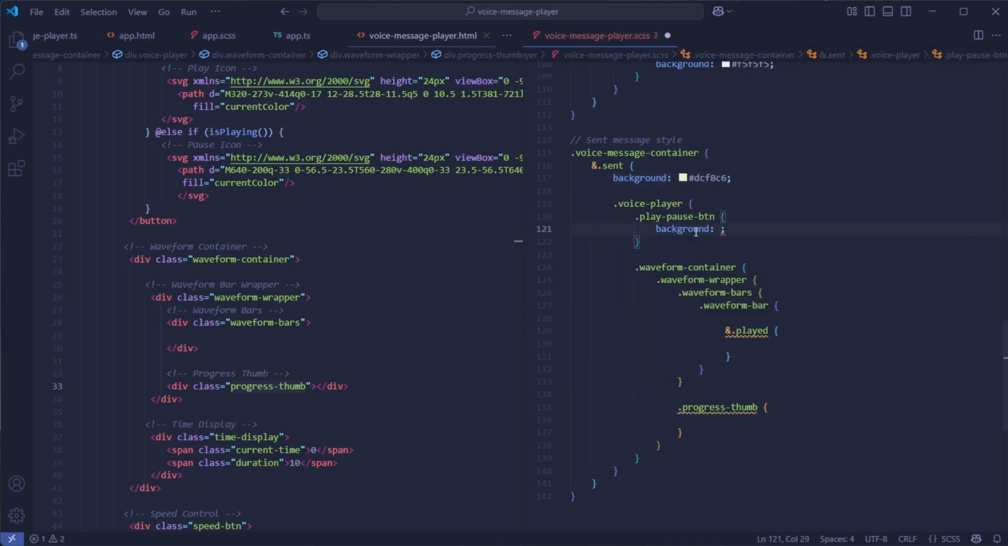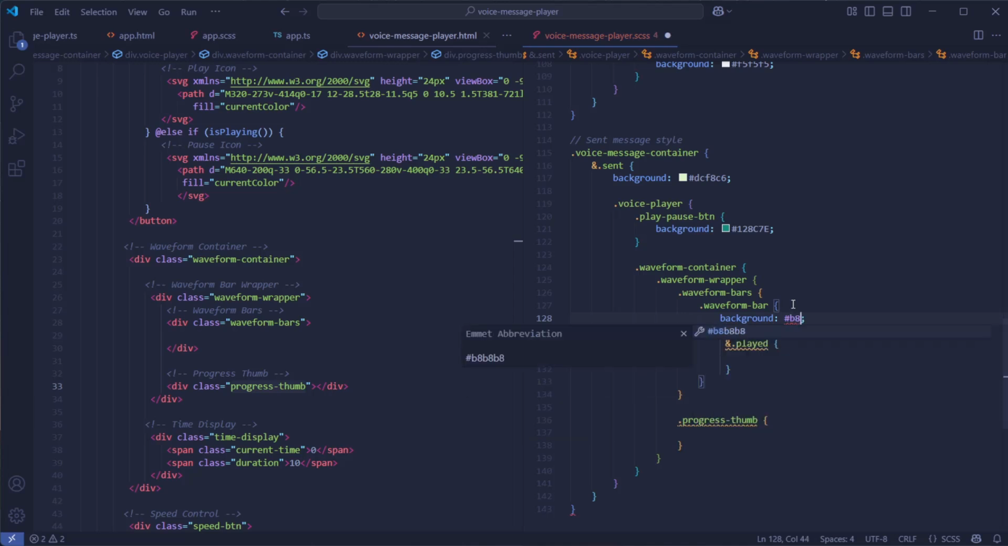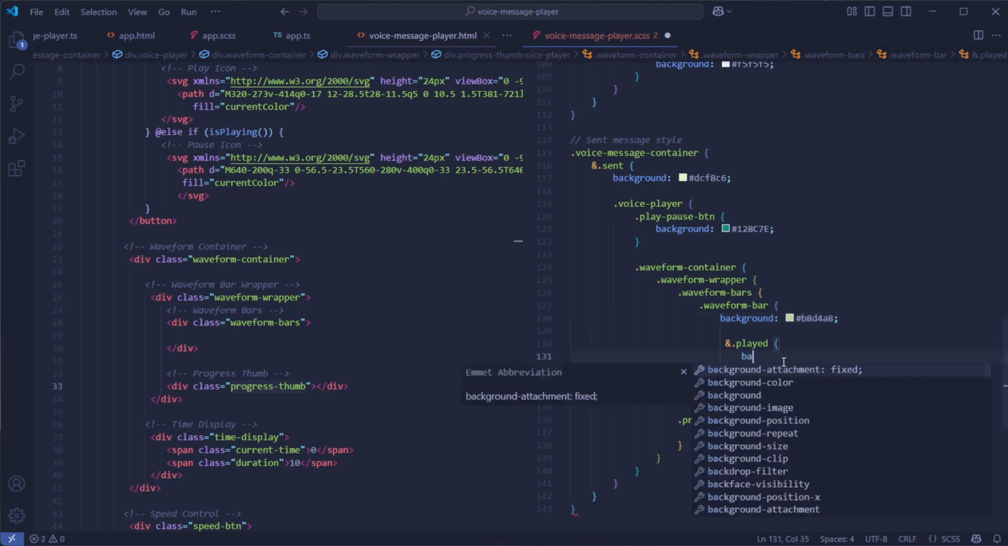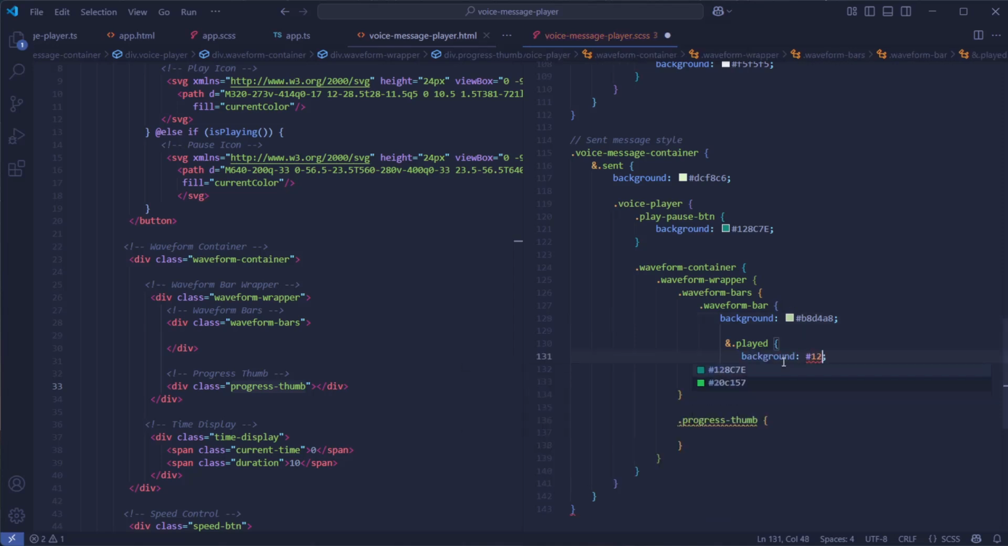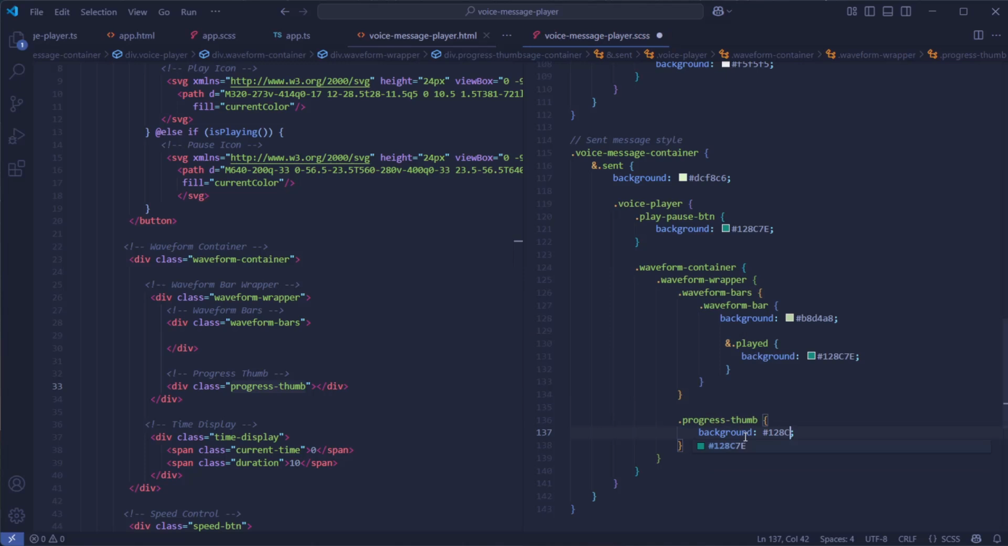For the play pause button, background will be hash 128C7E. For waveform bars, background can be hash A8D4A8. When it's played, 128C7A. The background for the progress thumb is 128C7A. You can change these background colors as per your own liking.